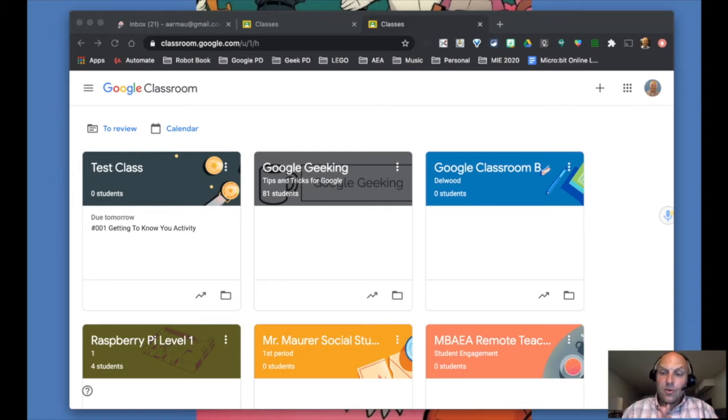I want to welcome you to this very quick overview of Google Classroom, just basically how it works and what you need to know in order to get started if you're using this as a participant or you're trying to help your student out if you are a parent. So let's go ahead and take a look at how this works.